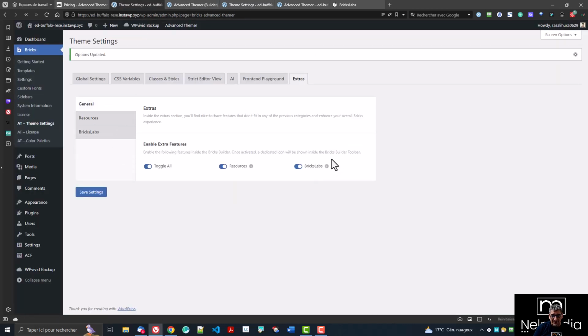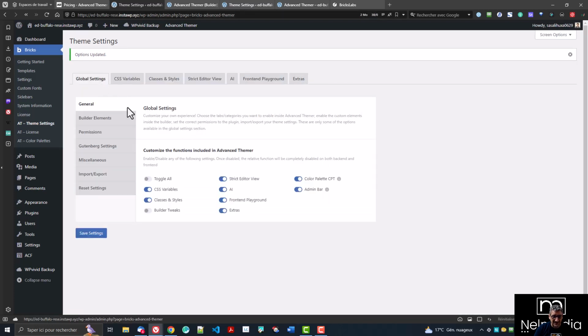I do have the BricksLab paid account, but this is not something that I usually toggle on here. If I want to go there, I'm going to do it manually. So not necessarily something that I need to have here. So let me deactivate the admin bar, the extra, Playground, and even the AI. These are all things that I don't usually use. Strict Editor View, not so far, but maybe at some point. And let's toggle on the builder tweaks.